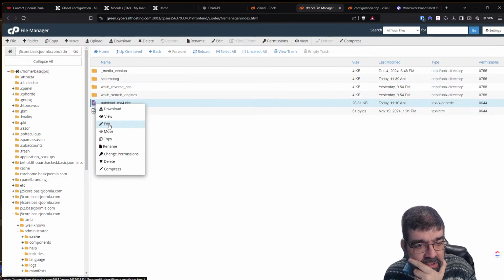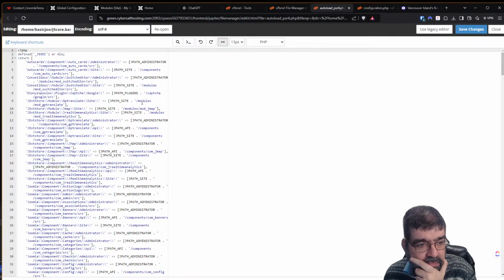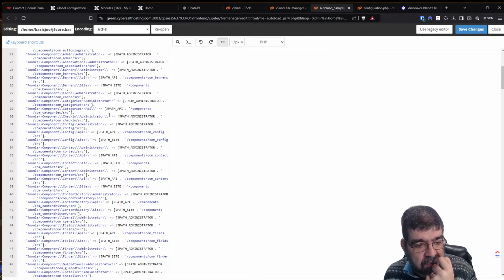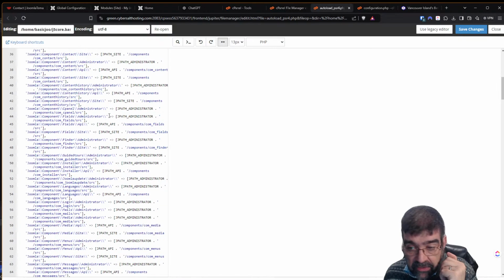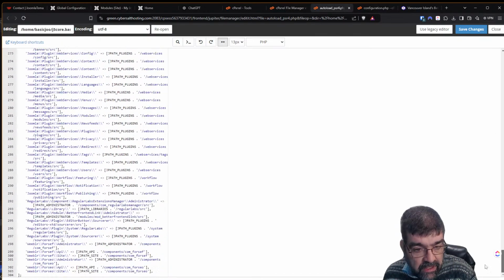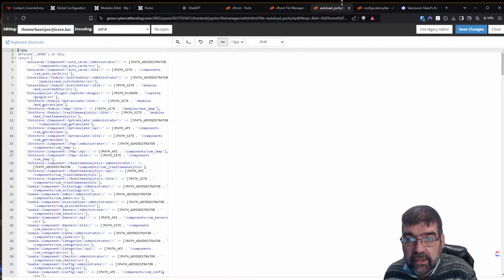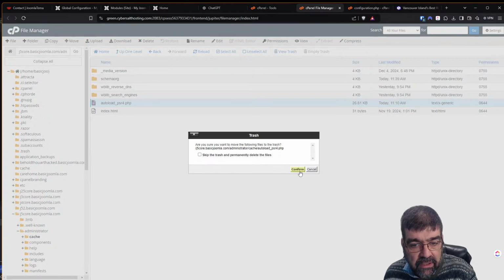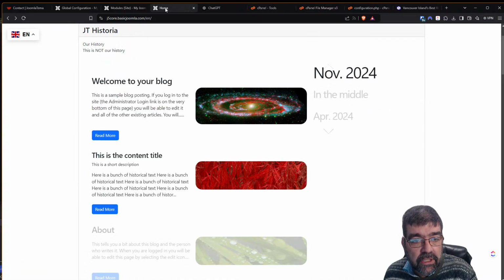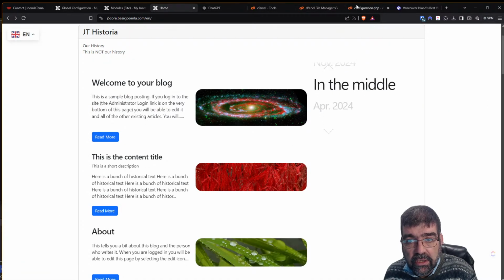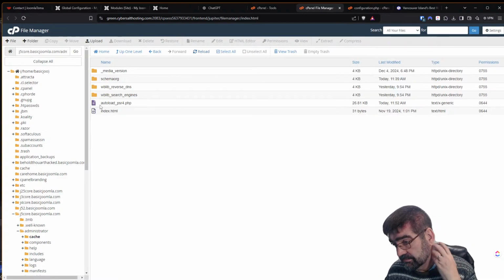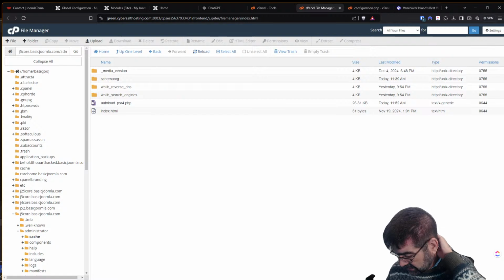In fact, I don't even know what's in here. Let's view it. Oh, a lot of paths in here. Yeah, paths set for different things. And so basically when you move your site, sometimes the path is not right. So you just delete that, just like this. Delete, confirm, and then next time you load your page, you go back here, reload, and it's automatically recreated. So it's a good fix, and it often fixes things.